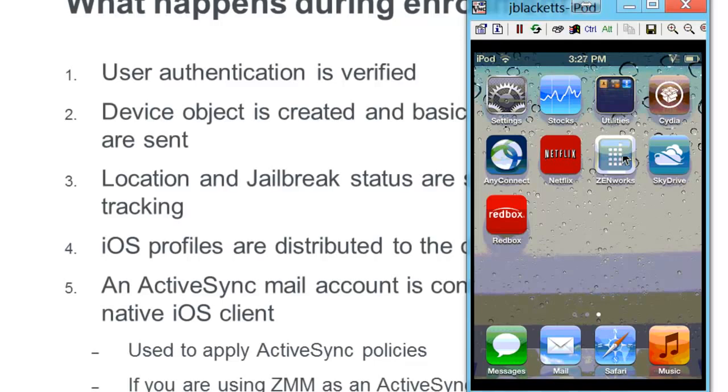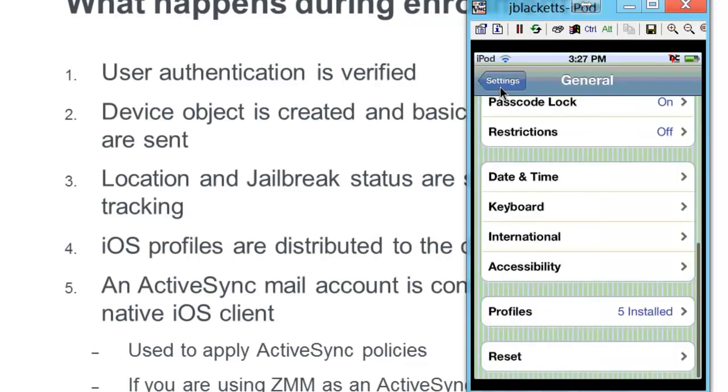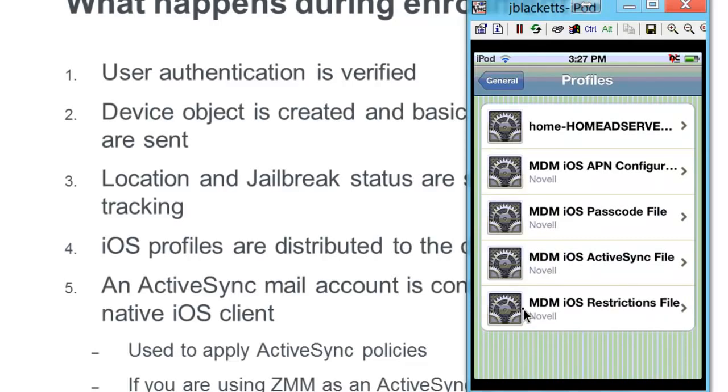You can verify that everything's in place by going into the settings, going to profiles, and you can see the profiles that have been added to the system. In my case, I've got a passcode profile, which is requiring a passcode. I've got an ActiveSync for doing my wipes. I've got some restrictions for things like preventing mature content or those types of things. And then I've got the APN one. The first one was actually manually provided by me because I'm using a certificate authority that's not natively trusted by iOS. So that was manually installed ahead of time.